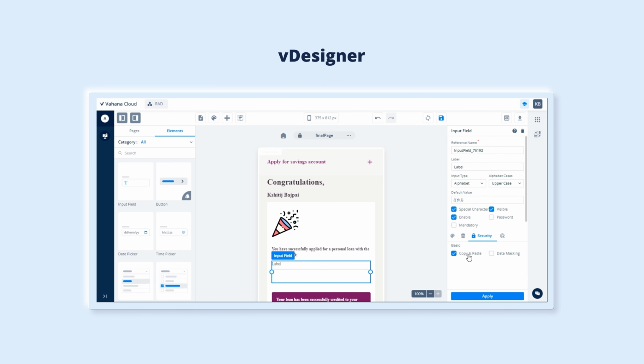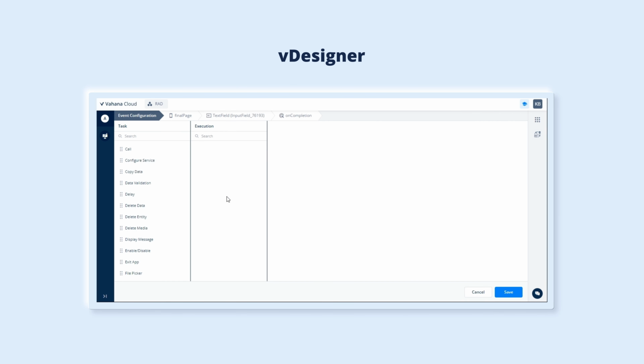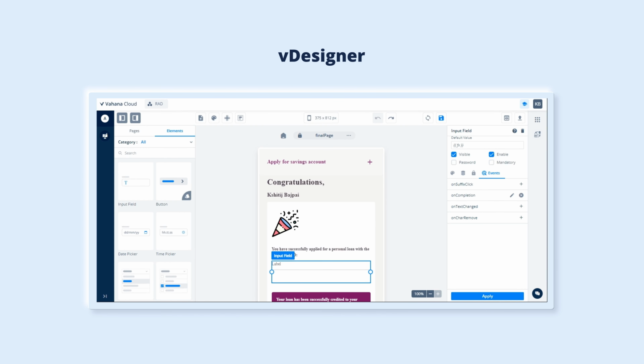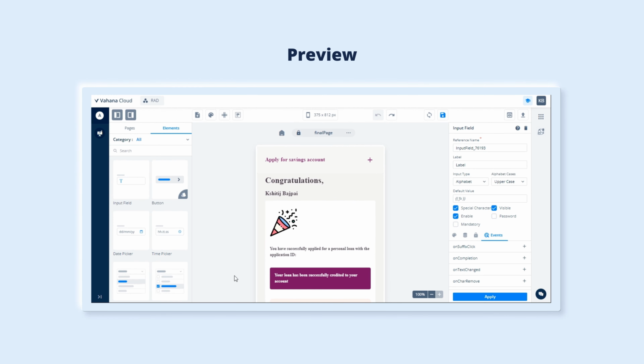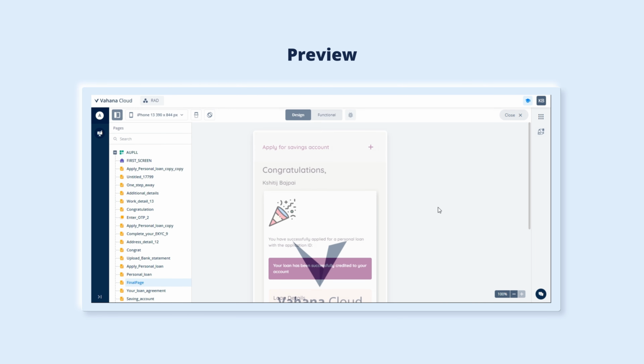And then, you can also set the required security functionalities. At last, you can configure events to an element, further which you can configure tasks and set business rules wherever applicable. Once you have designed the app, you can use the preview tool to visualize the application while designing, therefore reducing the number of redos.